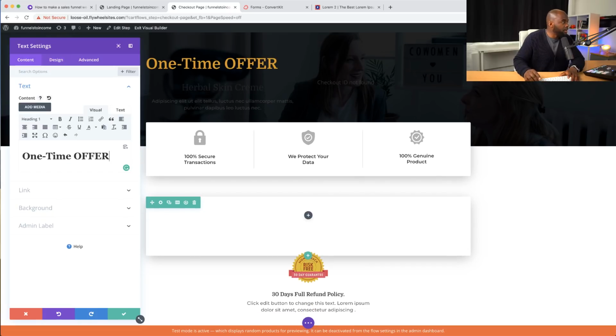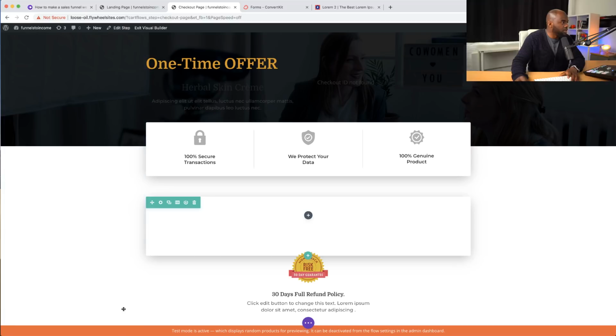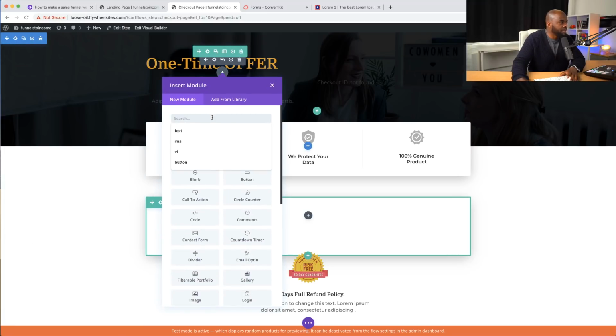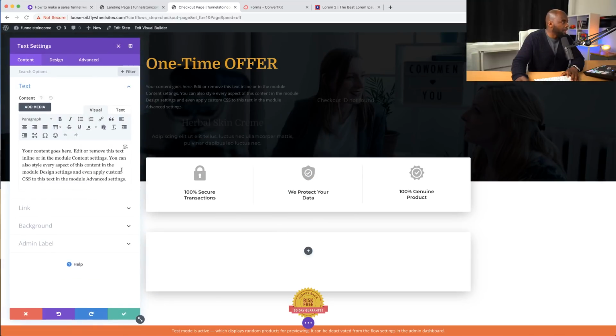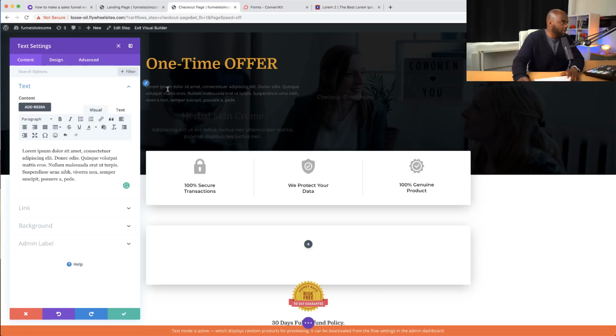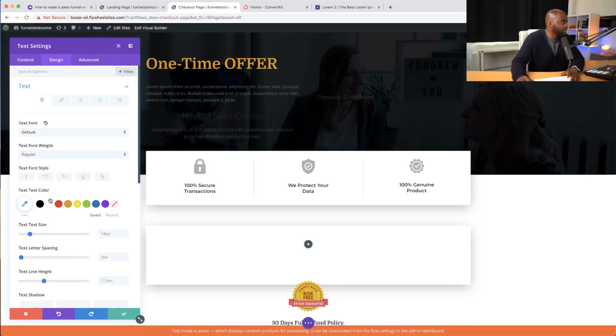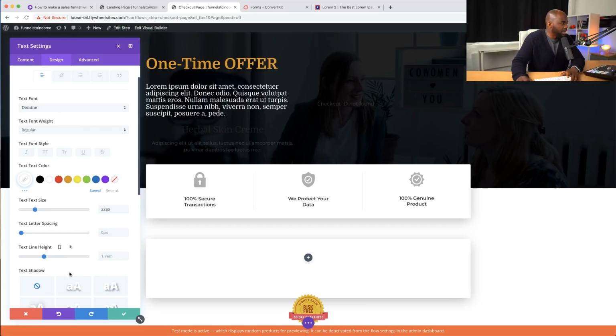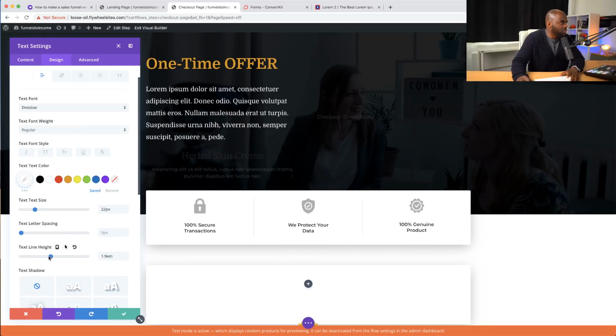Okay. In fact, you know what may be better if we have this in its own module. So I'm going to click here on this plus button, text module, and then I'm going to paste it in here. Okay. So now we can go in and customize this text on its own. So I'm going to click here on design, text. Okay. Add my color, increase my text size. I'm also going to change my font here and add some line height to make it much easier to read.